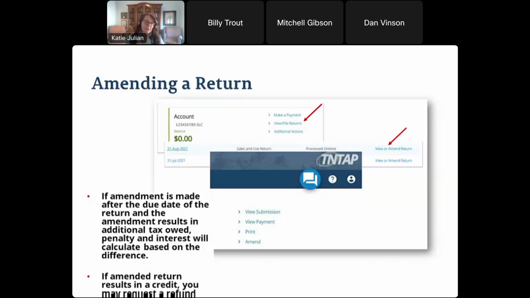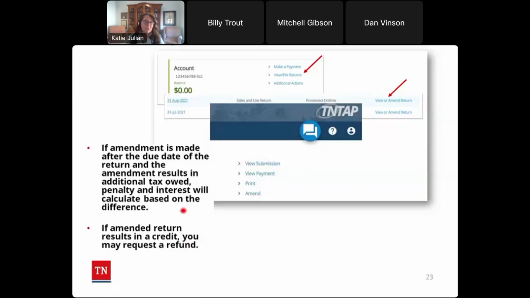But just to make note here, you see highlighted here, if an amendment is made after the due date of the return and the amendment results in additional tax owed, penalty and interest will calculate based on the difference. And if your amended return results in a credit, woohoo, you can request a refund, right?